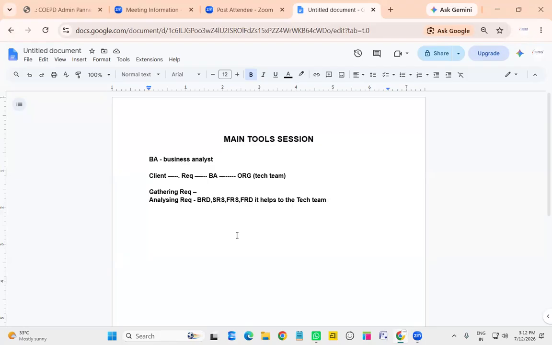And in a few cases, some developers don't understand what they need to do, right? So at that moment, the BA will do modeling of the requirements. Modeling the requirements means it is a basic visual representation of the requirements.